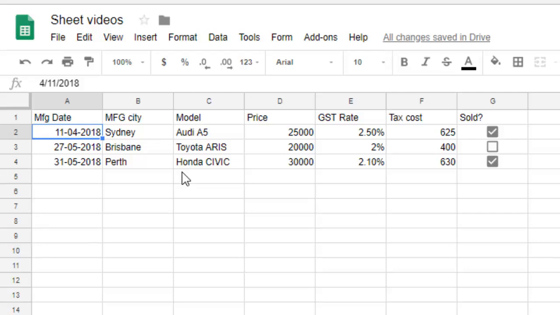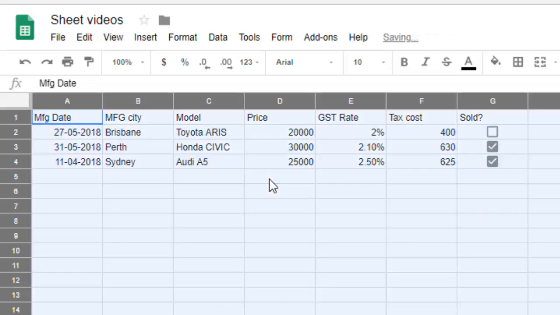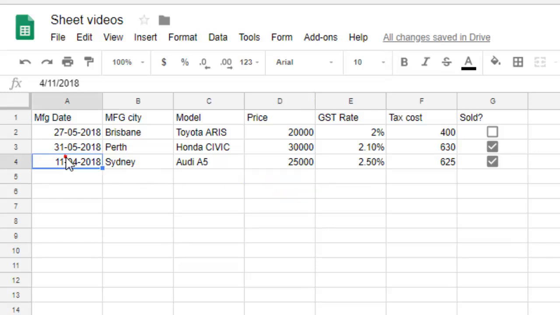So here we have got data, and this is the first column where we have mentioned manufacturing date. So we are going to sort this data by manufacturing date. I have just reshuffled the data. This is the 11th April 2018, this is 27th of May, and this is 31st of May. So if we sort, the Sydney row should come first because the date is in April.